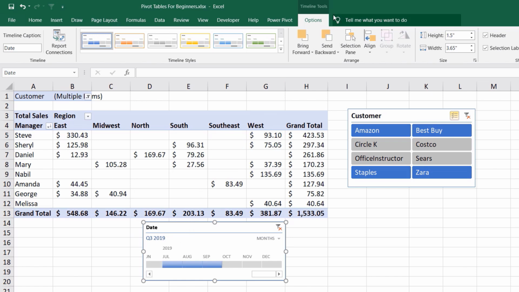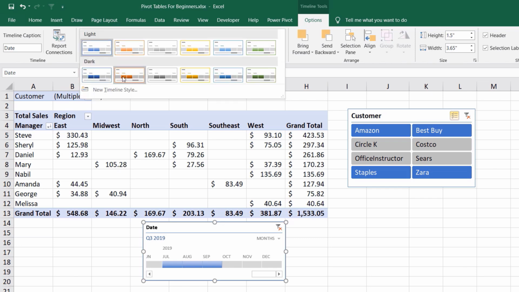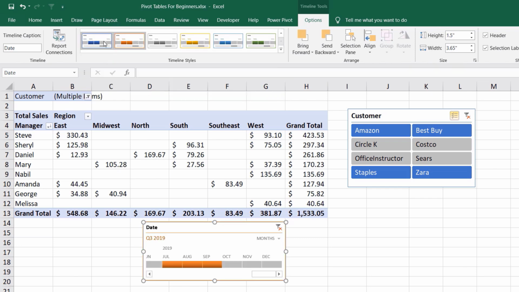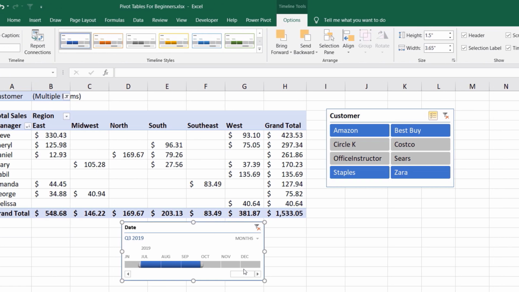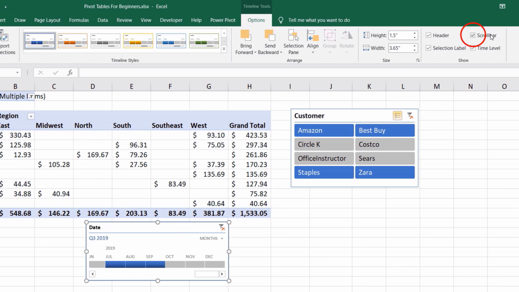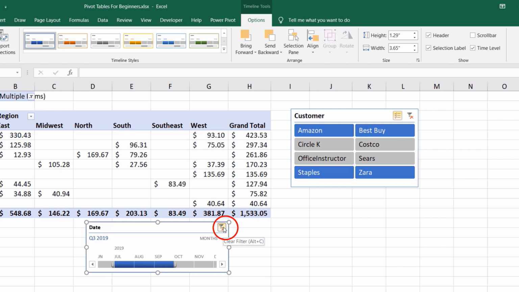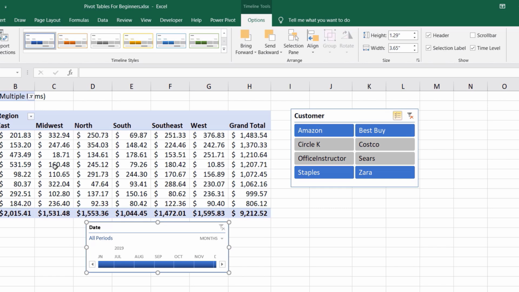Whenever you select a timeline, there is a Timeline Options tab added to the ribbon. On this tab, I can apply a style. I can select any style I want, like this one, or I select a matching style. I can also hide this horizontal scroll bar by going to the top right corner of the Options tab and take the check away from scroll bar. That removes the scroll bar. I can release the filter in the timeline applied to the date by clicking on the funnel icon in the upper right corner. Then I'm bringing all the numbers back.